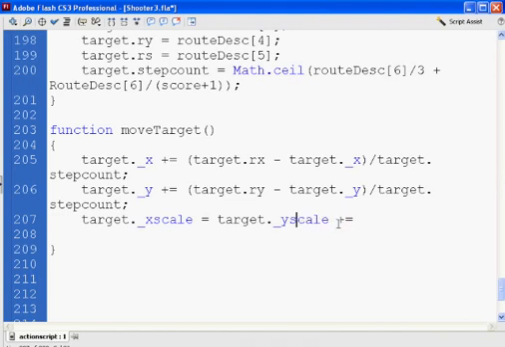And for the scale, and this is pretty good stuff here too, it'll be target dot rs, which is the route scale, the scale that we're going towards, minus target dot underscore x scale, and we're going to divide that by target.stepCount, so it happens incrementally. Okay.